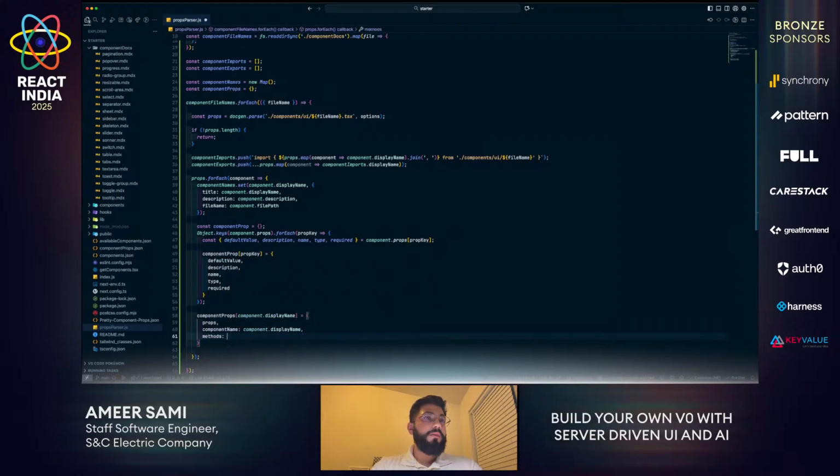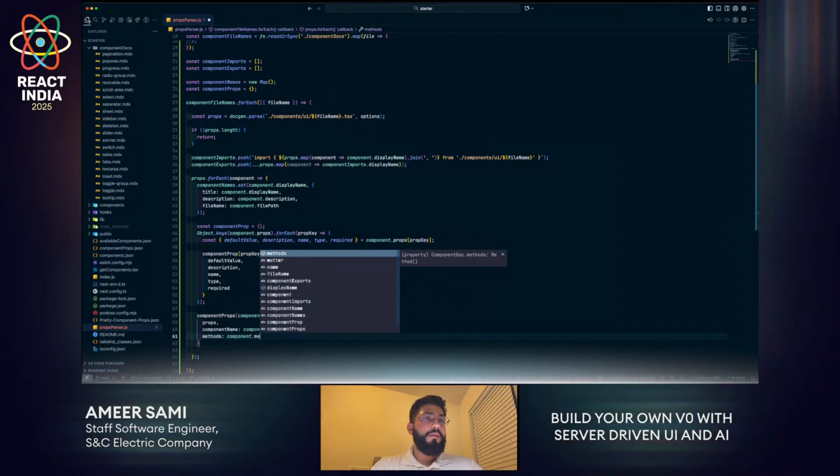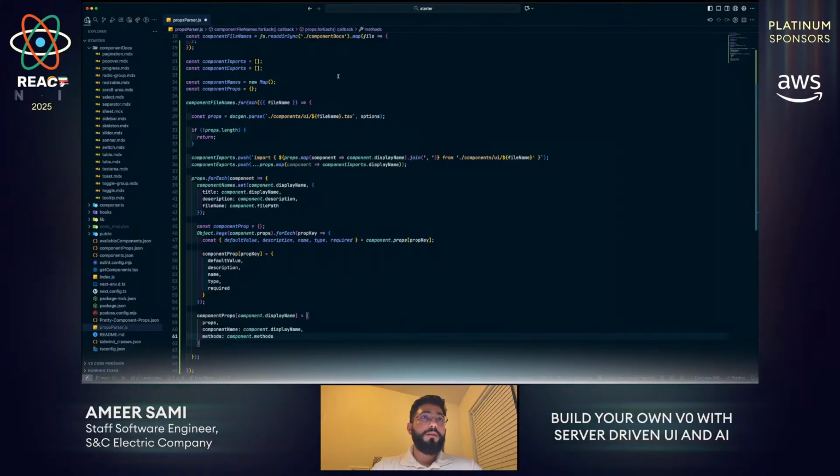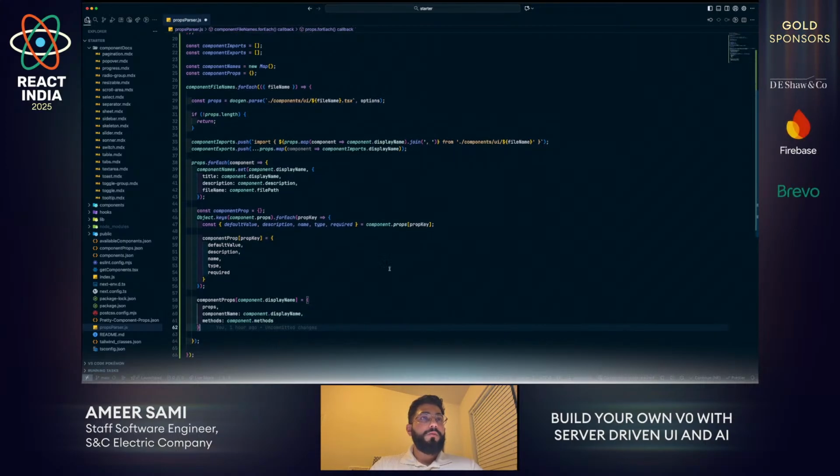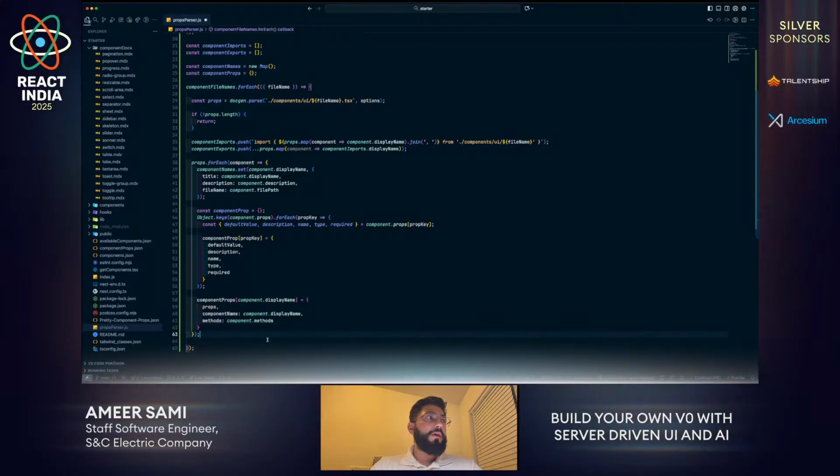So if there are any methods for this component, the docgen library will also parse out whether there are any methods for that component as well. So we've constructed this component props object, and we've done all the parsing really. So now it's time to write all this information to 3 files. So let's go ahead and do that.